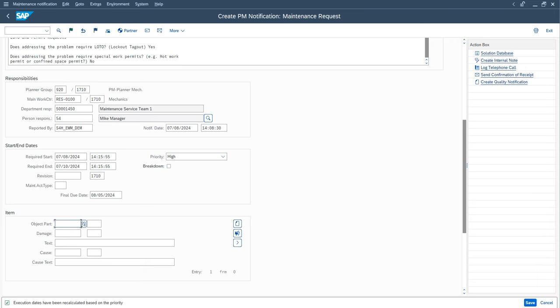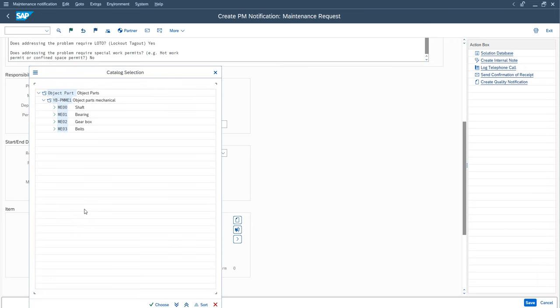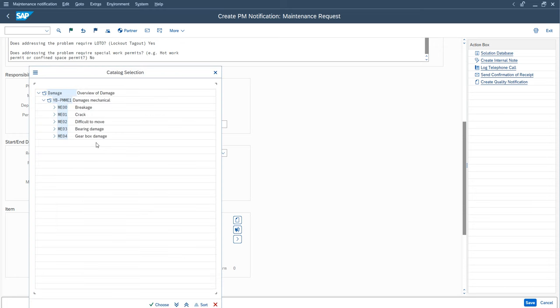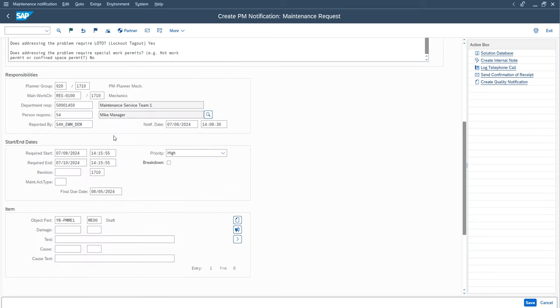So here we could stop with the object part. And again, guys, this is a dummy database sandbox. We don't have a lot of catalog codes properly defined, so we're gonna grab something here. We're just gonna say shaft, and then we're gonna list the damage to the shaft. We'll say that there's a crack on that shaft. And if you double click, it'll just insert it into the notification.